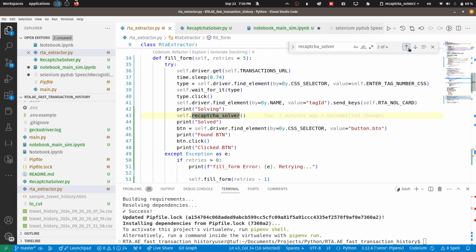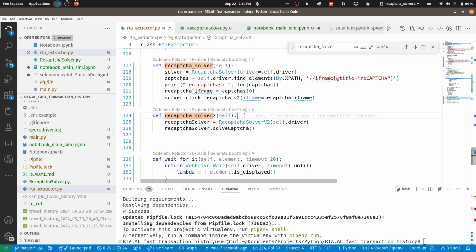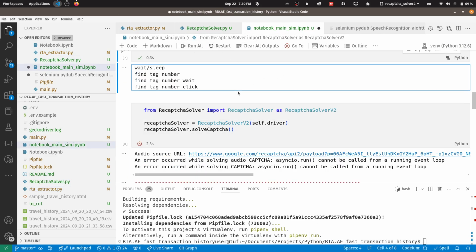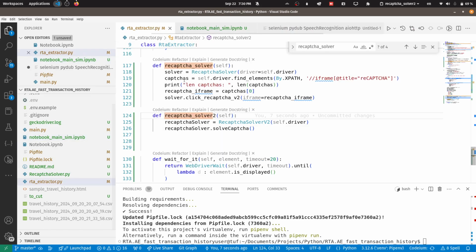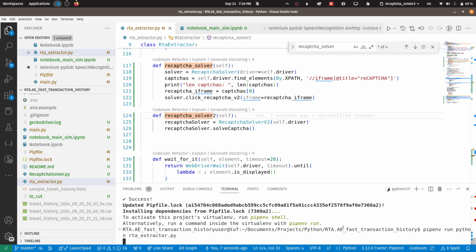We have this. So change it to V2. So a new reCAPTCHA driver. Okay, we're gonna be good. So, sorry, restart everything, save this. I cannot test this version with pipenv run Python RTA this.